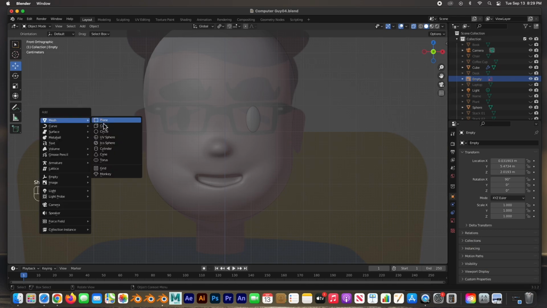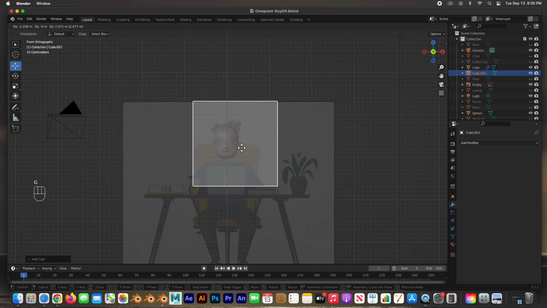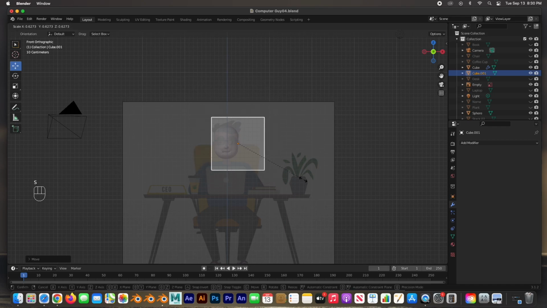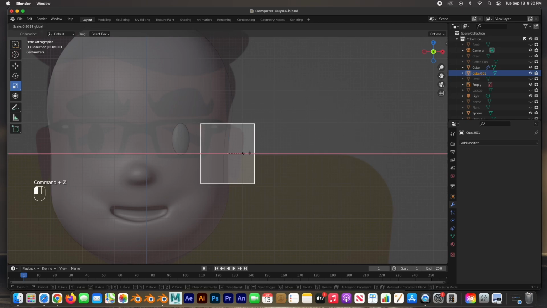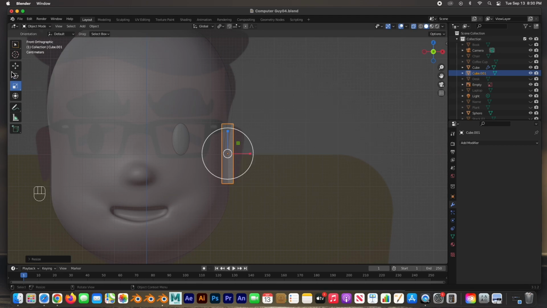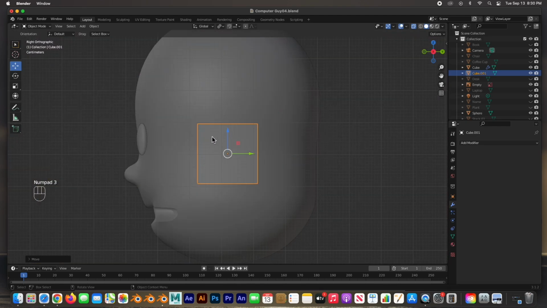Shift A. Let's do another cube, and here's the cube. G to move, right about where the ear is, S to scale. We're going to scale it a little bit more, and then we're going to start modeling it. I want it the size of that ear. That's about the thickness of it. Right there. Go to the side view and then scale it in this way. That's about the shape of the ear.